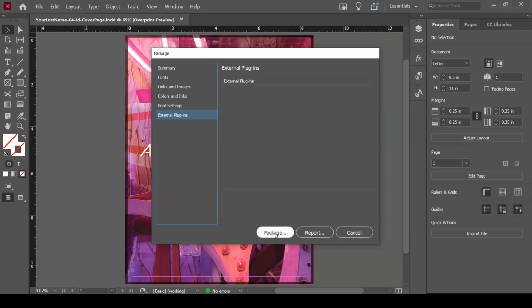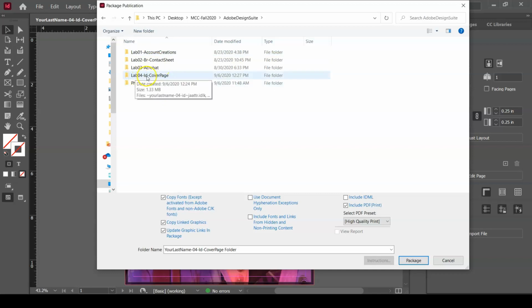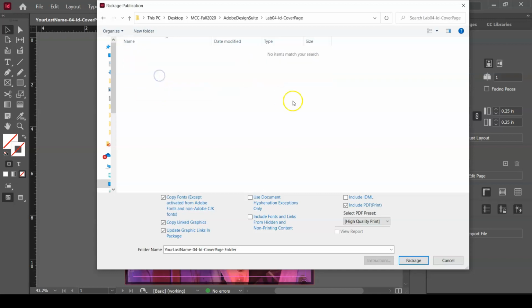So go ahead and click the button Package. Navigate back into your Adobe Design Suite folder and then into your Lab 4 ID cover page folder. And we'll put our package document right inside the Lab 4 folder. Now, if I look down here at the folder name, it takes on the same naming that we named our document, but it adds a .folder extension to it. So we'll just leave that the same, and then we'll go through some of these checkboxes here.